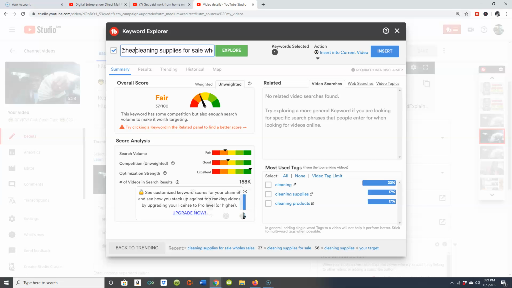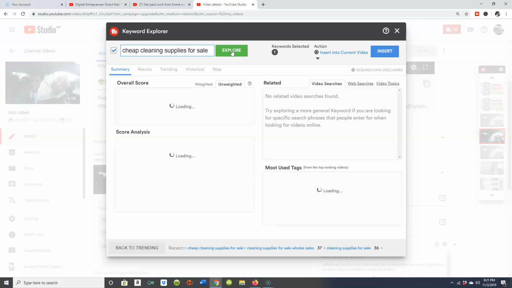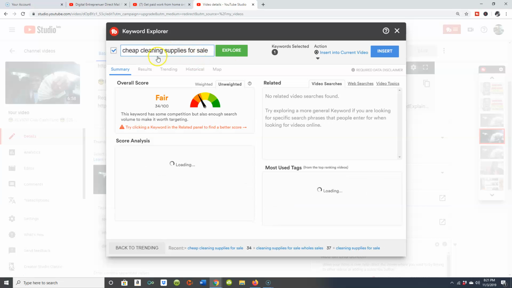Cheap. How about cheap? People like cheap, right? Let's go for cheap. Cleaning supplies for sale. Let's see. I feel pretty good about that. Cheap, because people love the word cheap and they love typing it in, guys. Still fair. Cheap cleaning supplies.